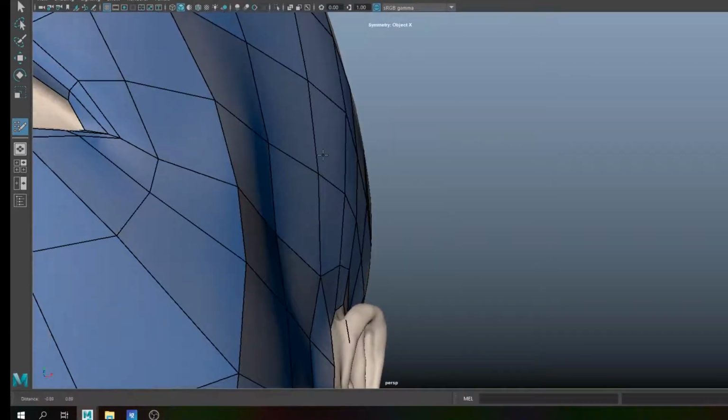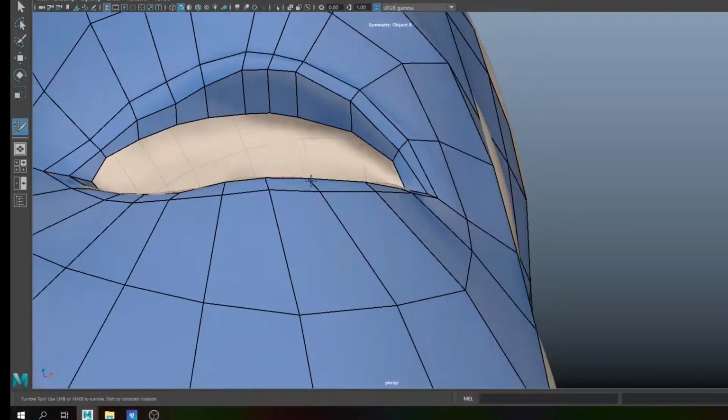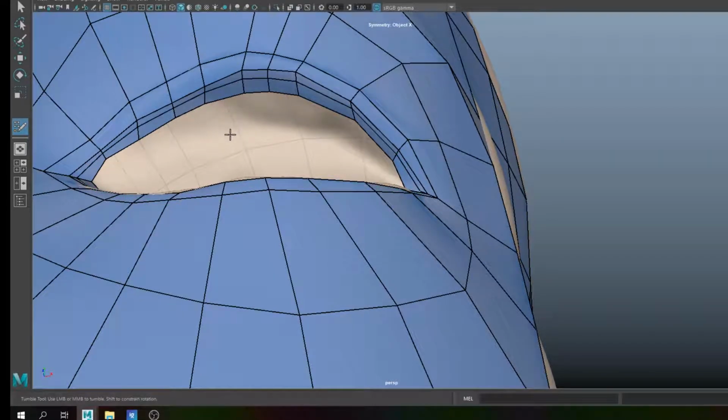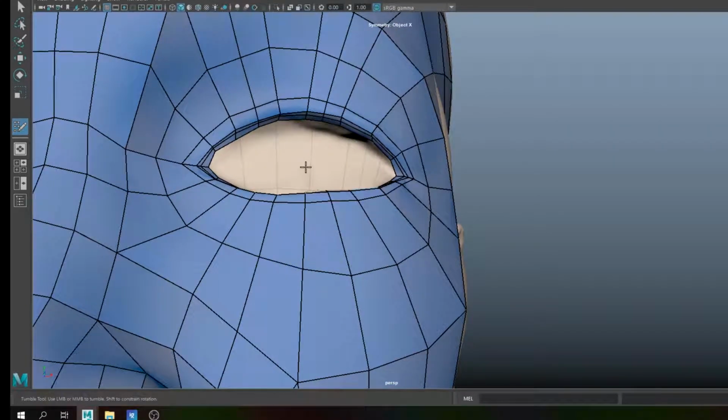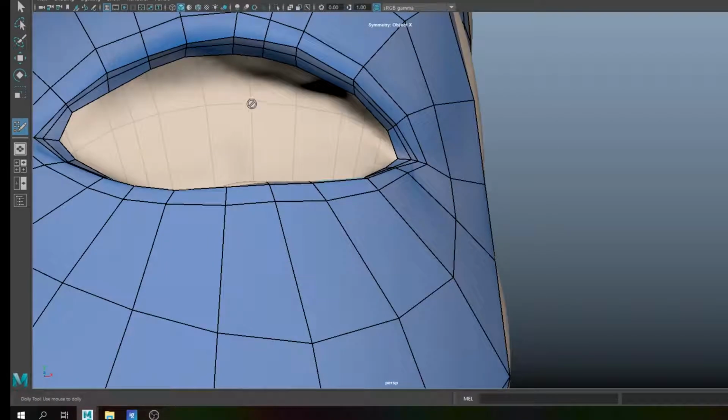I'll shift, and that part is just a little bit too far back, so I want to make sure that everything looks nice and symmetrical. We can add an edge loop right there, and now we want to start connecting these things. So I'll hold shift.